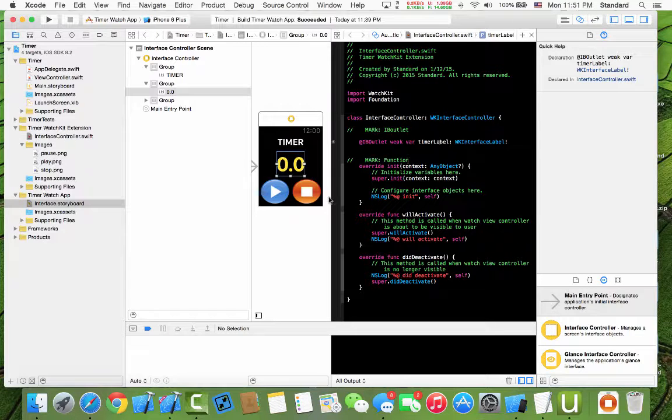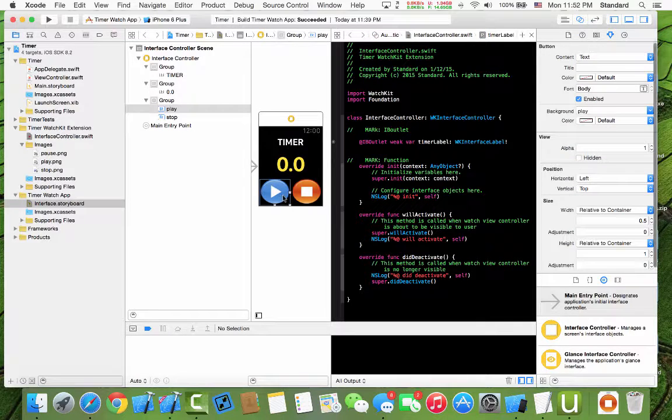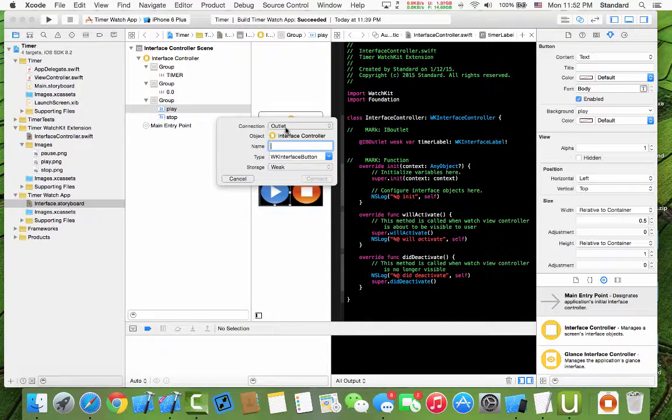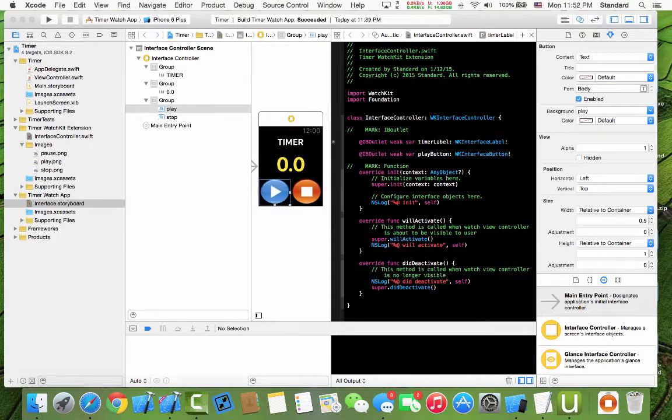Okay, and next we will control the outlet of the play button because we want to control it to pause or play. So we can connect it to here, and we choose the connection is outlet. Now we name it play, and the type of this is button. Okay, play button. We don't need to connect the outlet of the stop button because it's the same from the beginning to the end. We only need a function to stop.